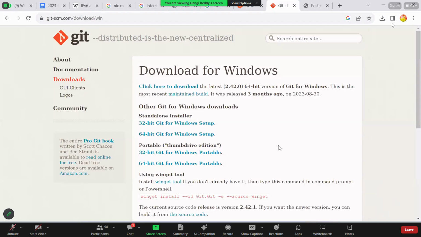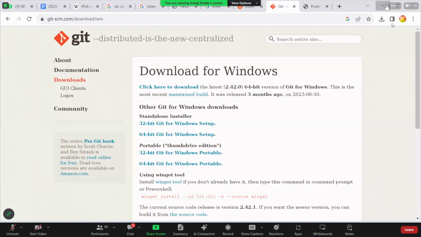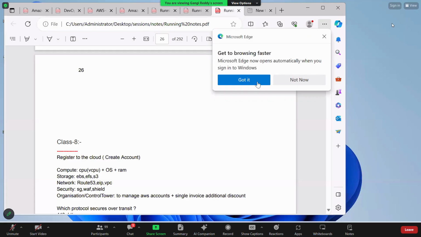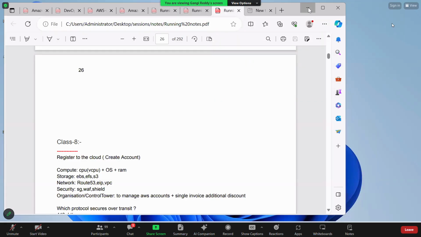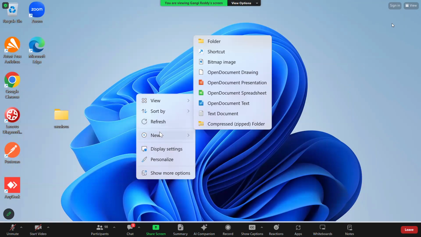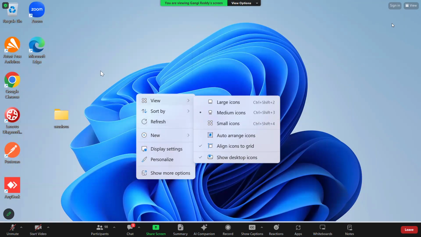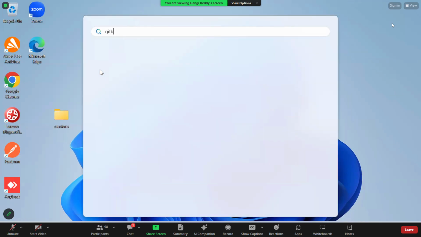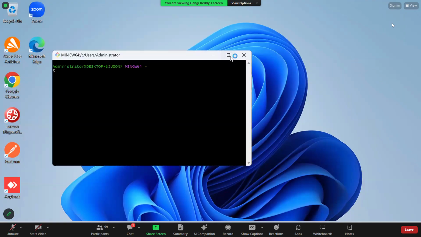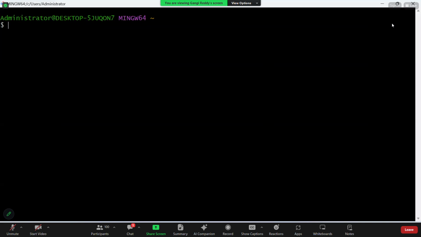So as an end user, I have a browser. Everyone will have. As a DevOps guy, I have two tools in my laptop for now. One is the Postman UI, Postman tool. Another is Git Bash. If you want to open Git Bash anywhere, you can go and type Git Bash. It will open a kind of CLI tool, like a Windows prompt right here. Let me zoom in with control plus.